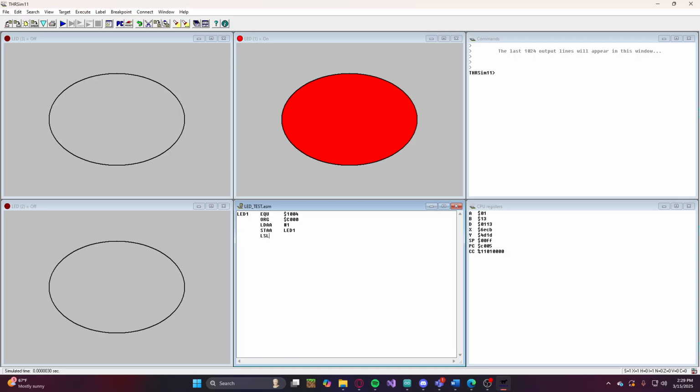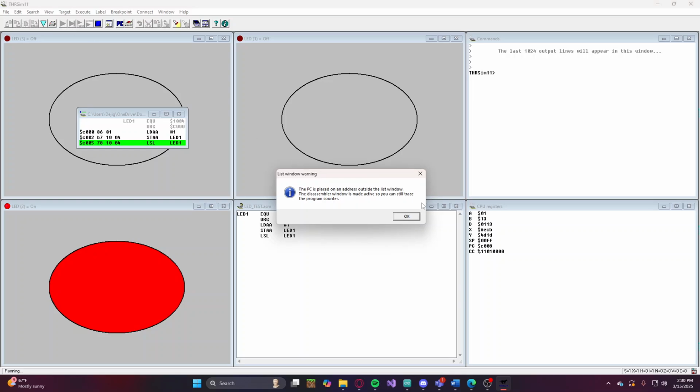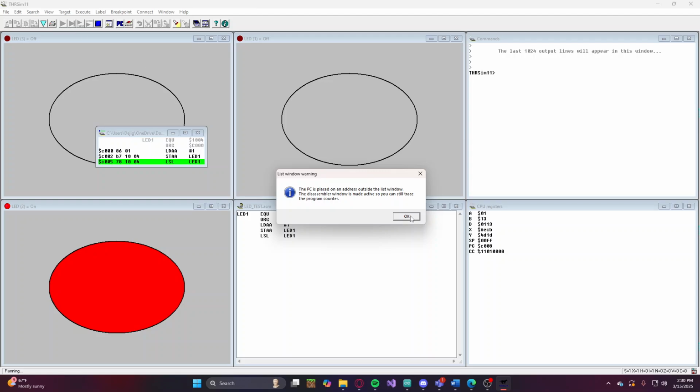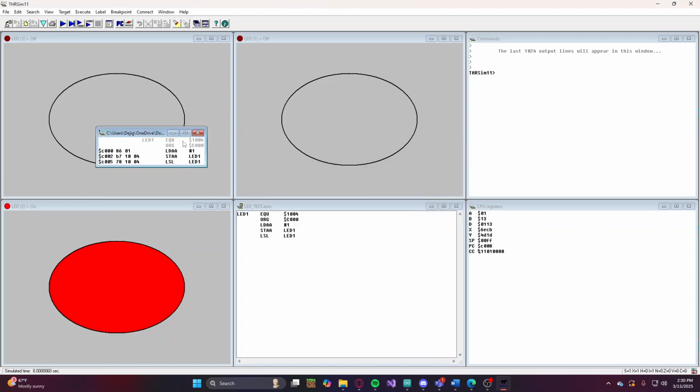LSL, logical shift left, and we want it to be the LED 1 that shifts to the left. So as you can see, it's first on LED 1, and then when you press run, as you can see, it shifted over to LED 2. And if we did it again, pressed run, okay, so it's still on LED 2.